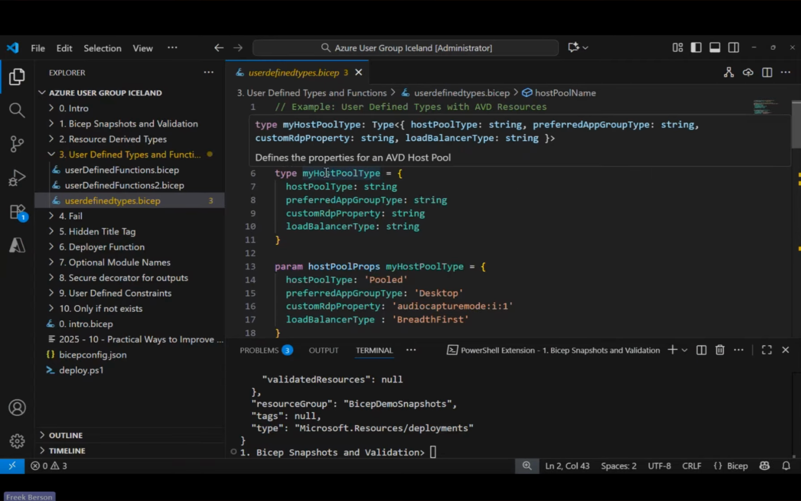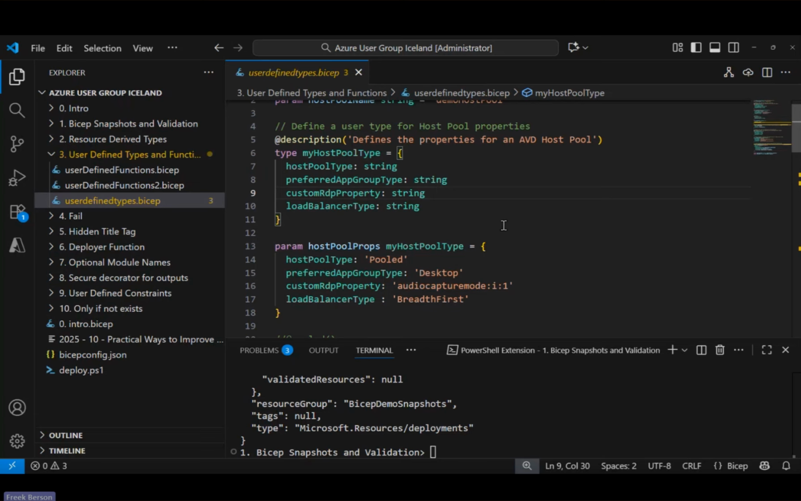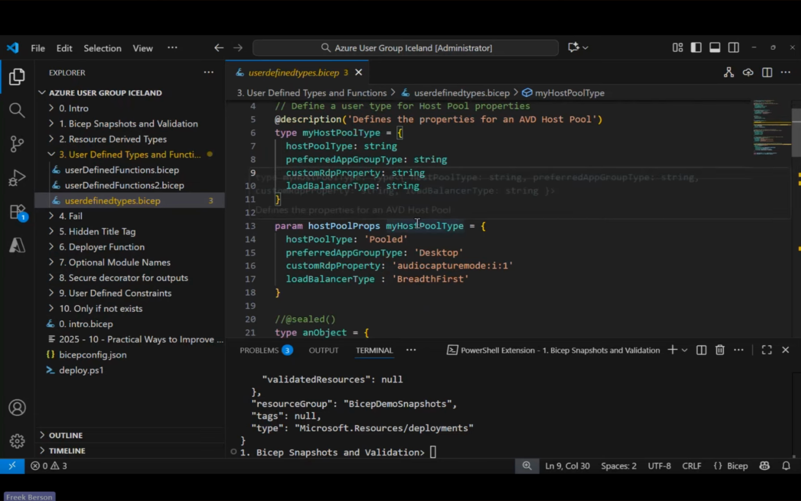So I'm using the keyword type followed by a name, and then declaring anything that I want to have inside this type. So in this case, I'm saying it's a combination of 4 different strings. It's going to be a host pool, an app group type, a custom RDP property, a load balancing type, but it could be anything, right? So now that I have declared this type, I can now use it inside the declaration of a parameter. So I'm now creating a new parameter. In this case, it's called host pool properties. It is of type my host pool type, which is obviously the type that I just declared before. And I can now pass it some values in there as well.